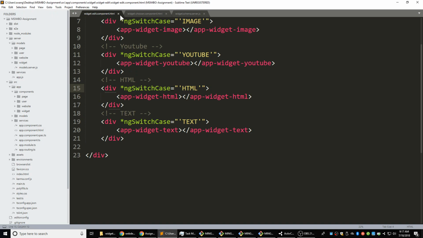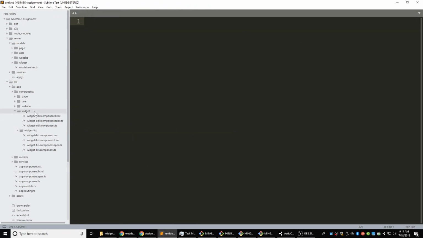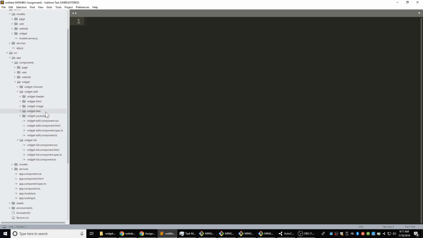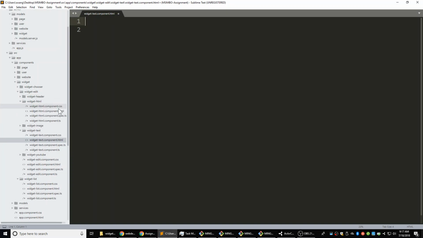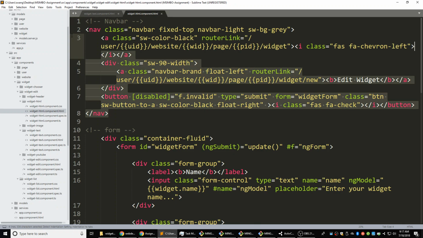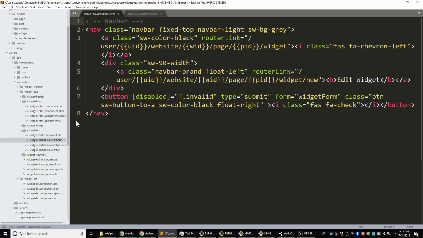Then we're going to change that widget text works into something more interesting. So let's go to the widget text in the HTML page. We're going to replace this paragraph with the real widget editor for the text. So let's firstly grab the navbar and the footer to this page. Navbar and the footer.